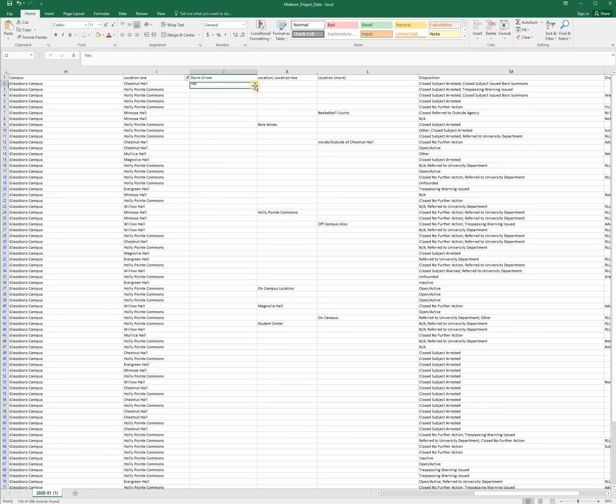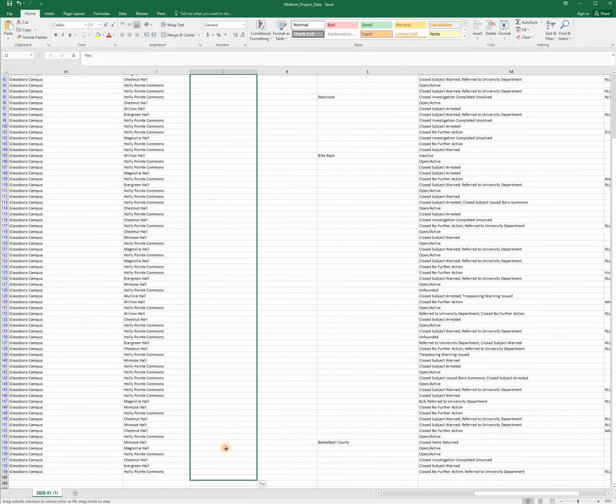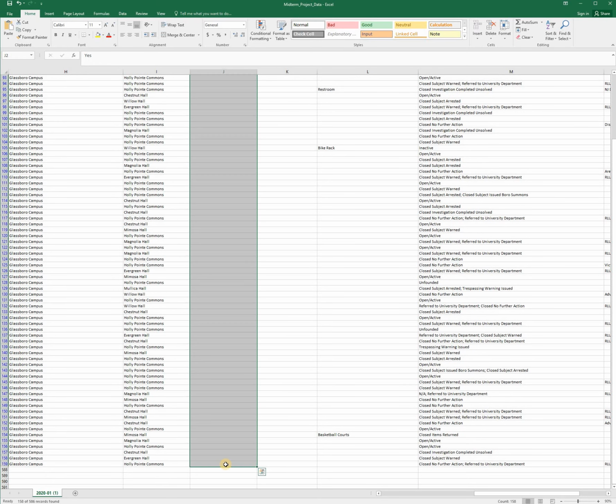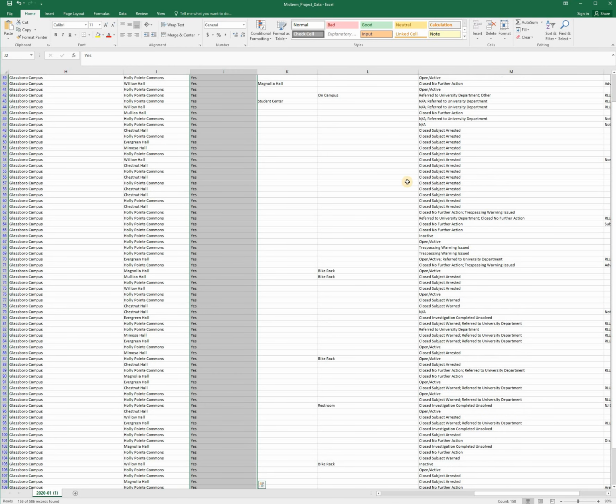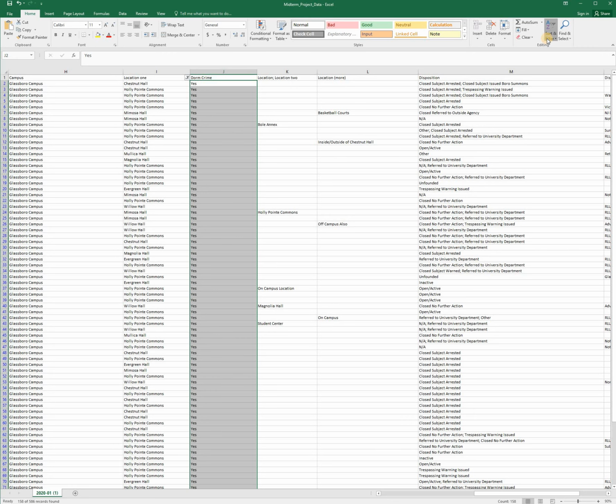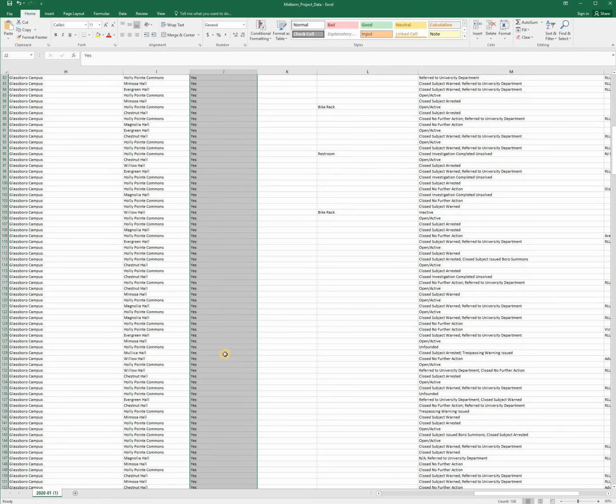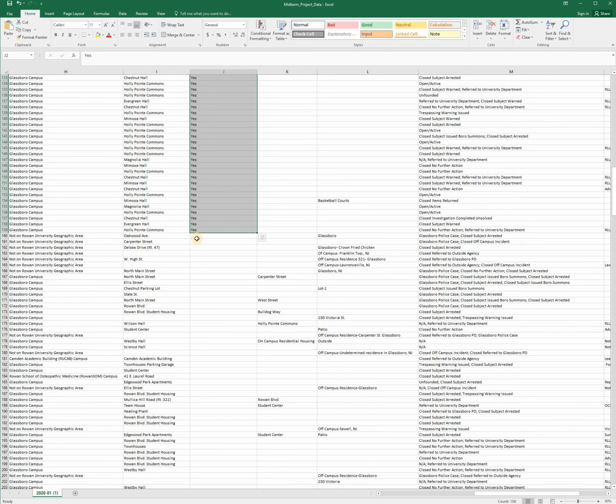And then we can drag this down. And so now every incident that involved the dorm room is going to be labeled yes. And now when we go back to our filter button and we clear the filter, what we'll see is that all the other locations popped back up, and we could just call these no, and we can click and drag all the way down.